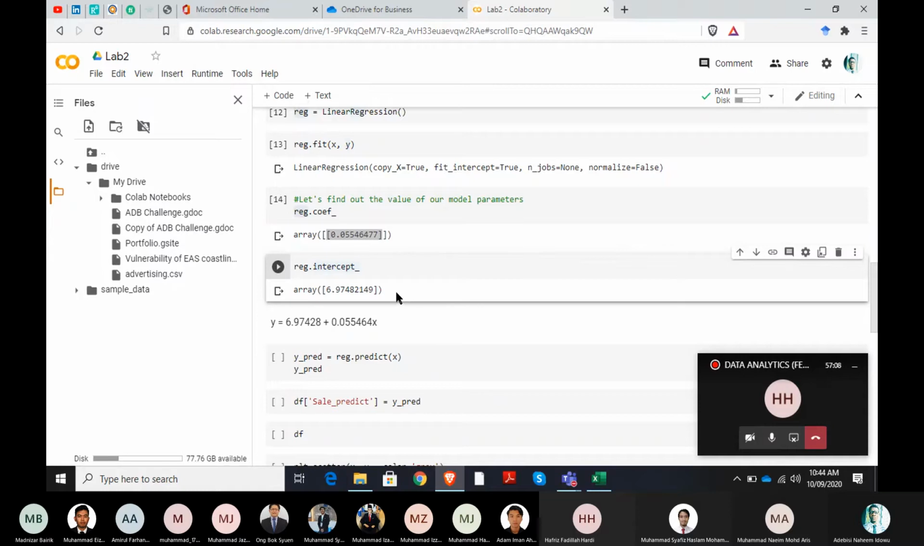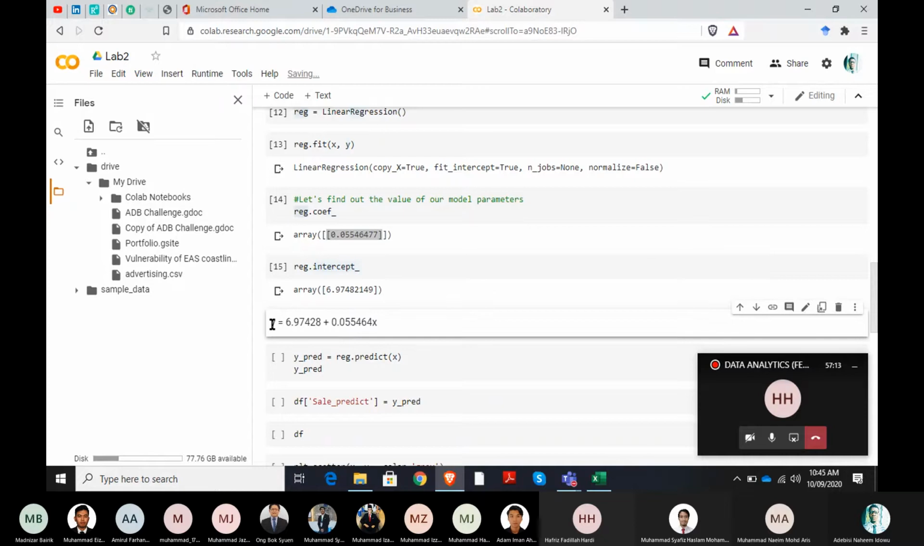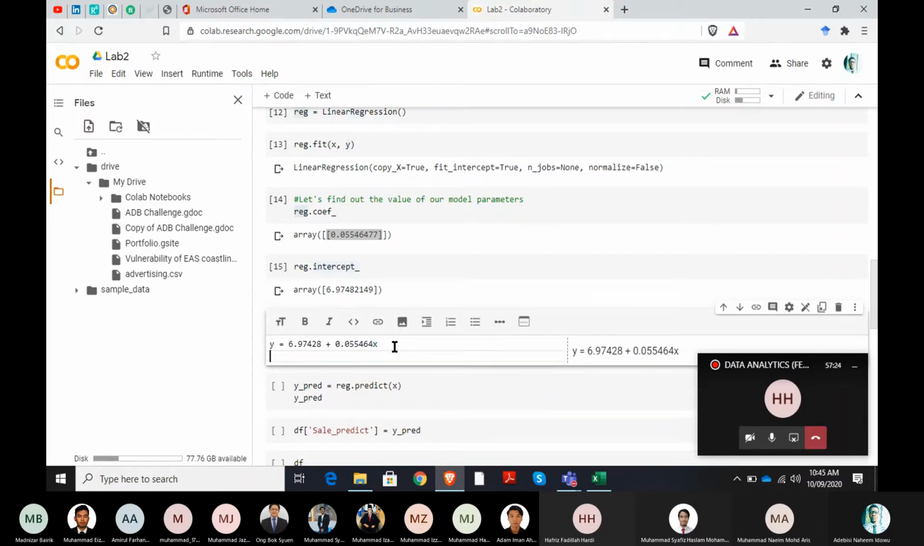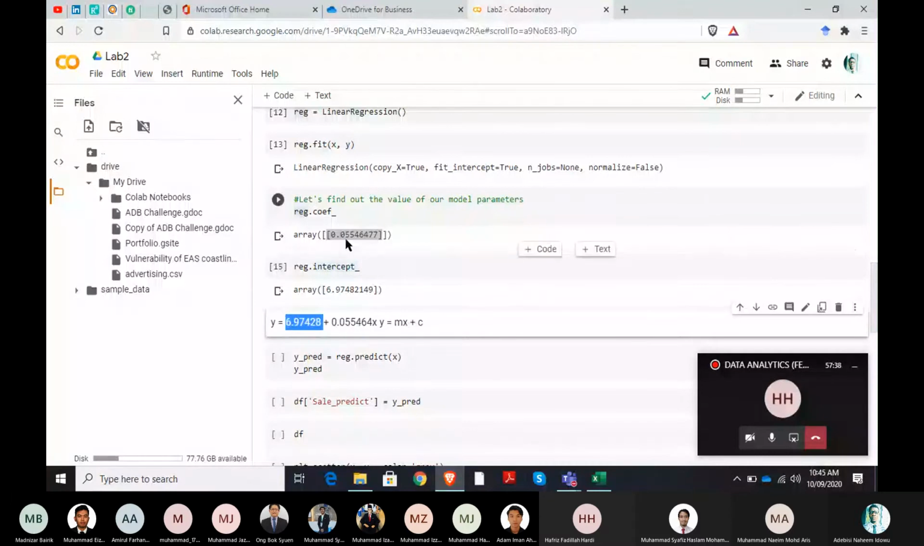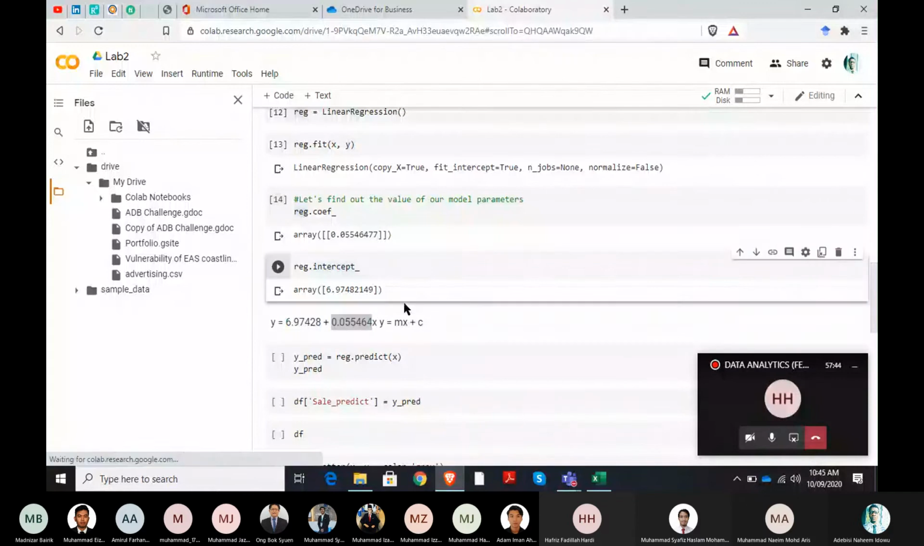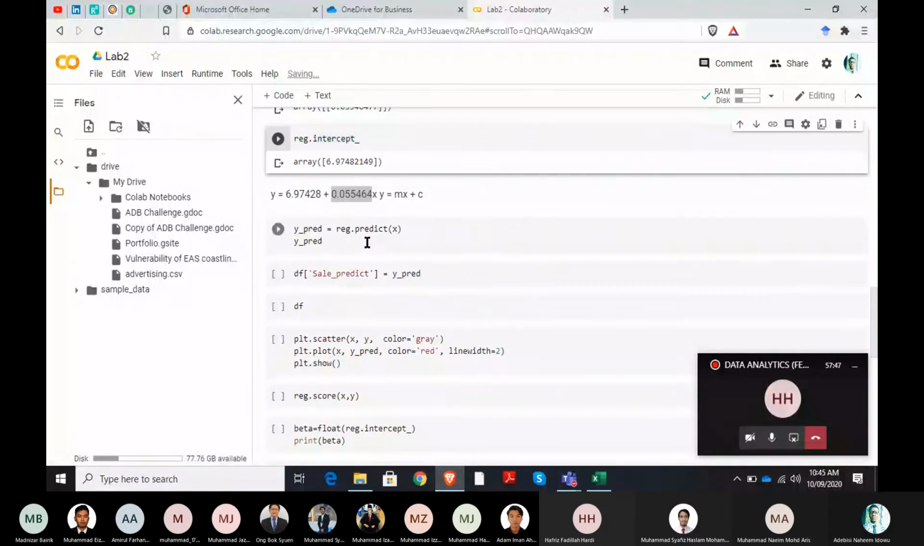So basically, you can say that your linear regression equation is going to be y equals to 6.97428, which is the intercept. Remember, your linear regression equation is just like the slope of a line, y equals mx plus c, right? And from our fitting, our c is 6.97428, and our slope is 0.055464. So this is our linear regression equation.